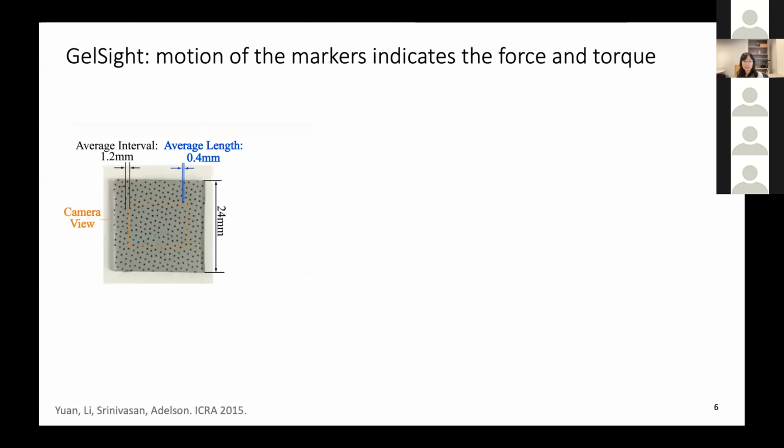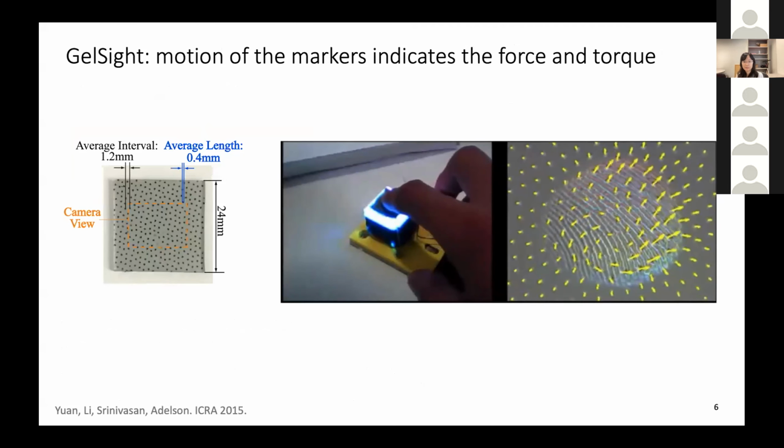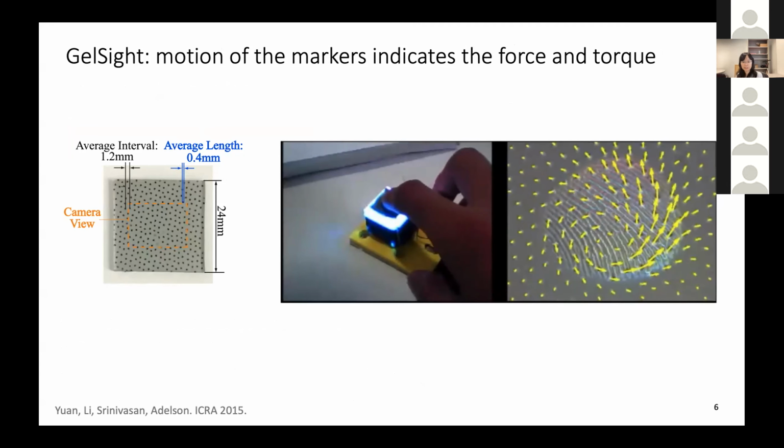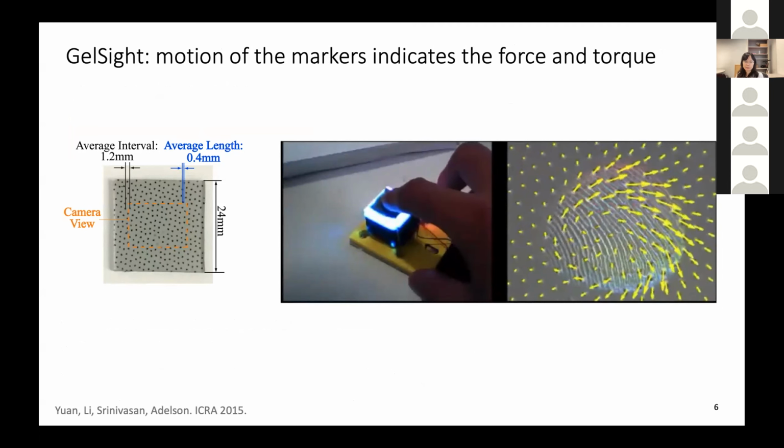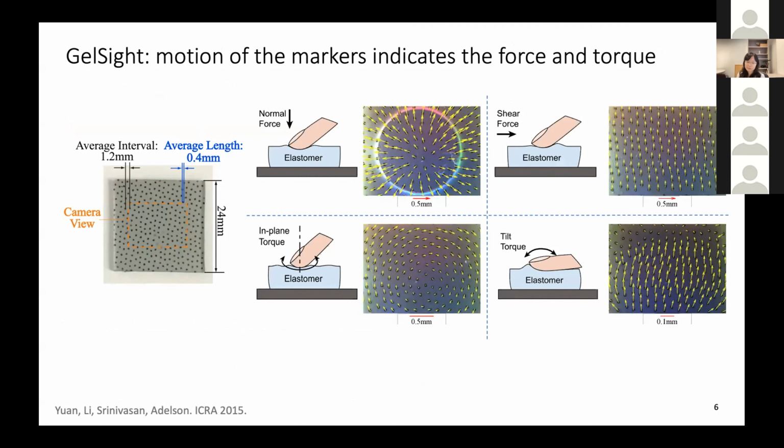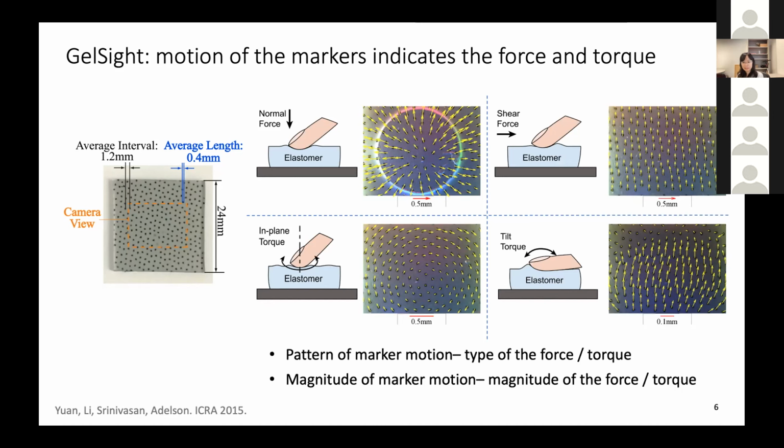Apart from that, we also paint those markers on the surface and simply track their motion. The motion of the markers shows the stretch of the soft surface on the sensor, which is closely related to the contact force. To be specific, for different types of contact force, either normal force, shear force, or torque, the motion of the markers will make different types of patterns: either they will spread outward, or they will all move in one direction, or they form rotational patterns. And also the magnitude of the motion of the markers corresponds to the magnitude of the force and torque.